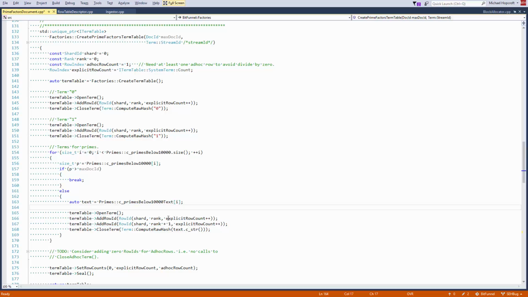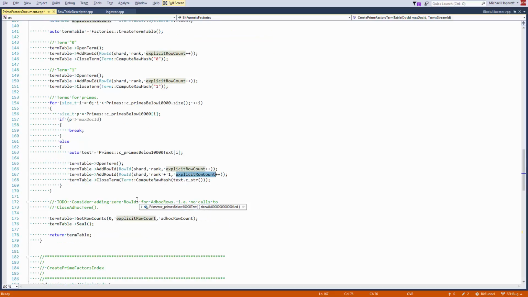And I was allocating the row by, there was a variable here called explicit row count, and every time I allocated a row, I was just giving a new row number to each row. Then at the end, I went to the term table, and I told it to set the row counts. Now, the set row counts method, I'm just going to hit backspace and parentheses so that we can see the options. This is where we're telling the term table how many rows it actually has. And you can see that the API takes a rank, the explicit count, the number of explicitly mapped rows, and then the number of ad hoc or implicitly mapped rows.